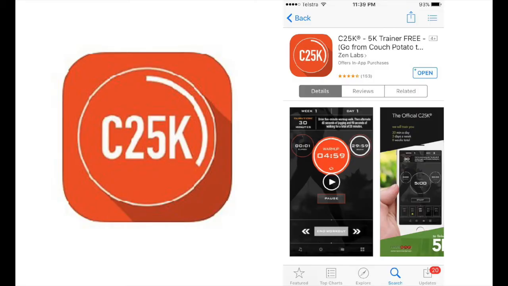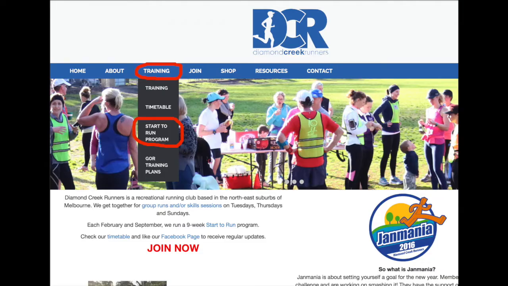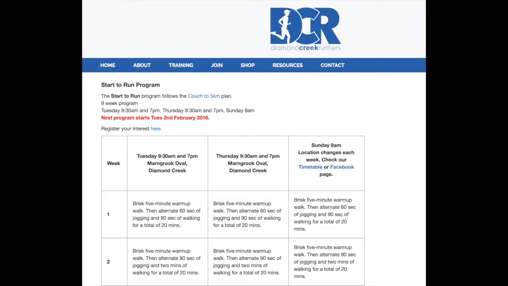When you download the Zenlabs Couch to 5K app, make sure that you choose the free one. And if you want an overview of the Start to Run program, there's a link on our website under training that shows you each session week by week, so you know what to expect.